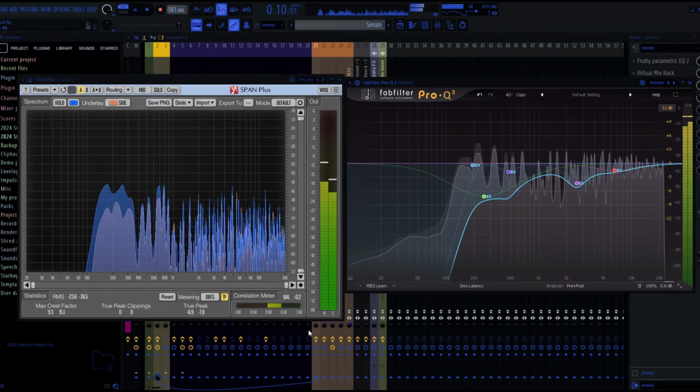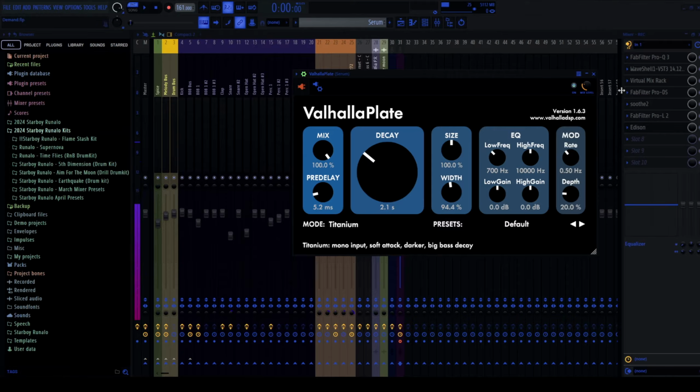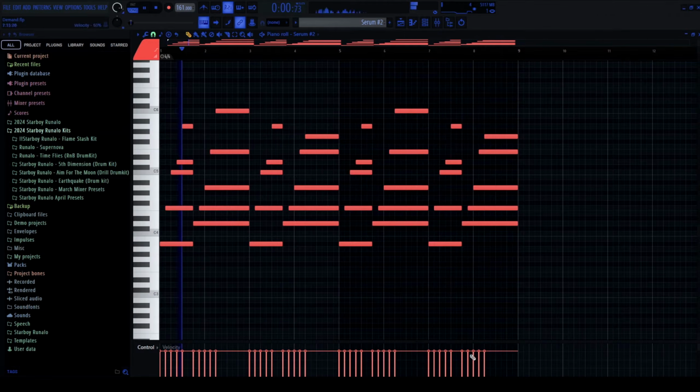Use a visualizer like SPAN. Then I added a plate reverb at 30%. Then the second synth.